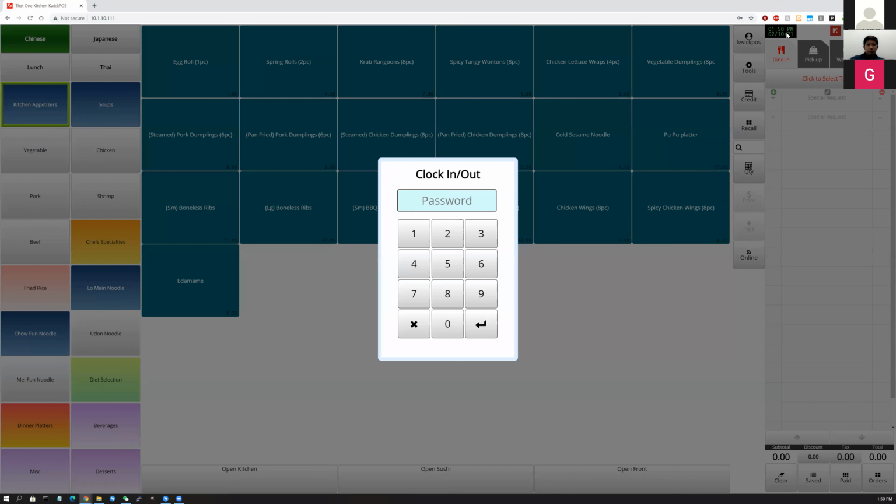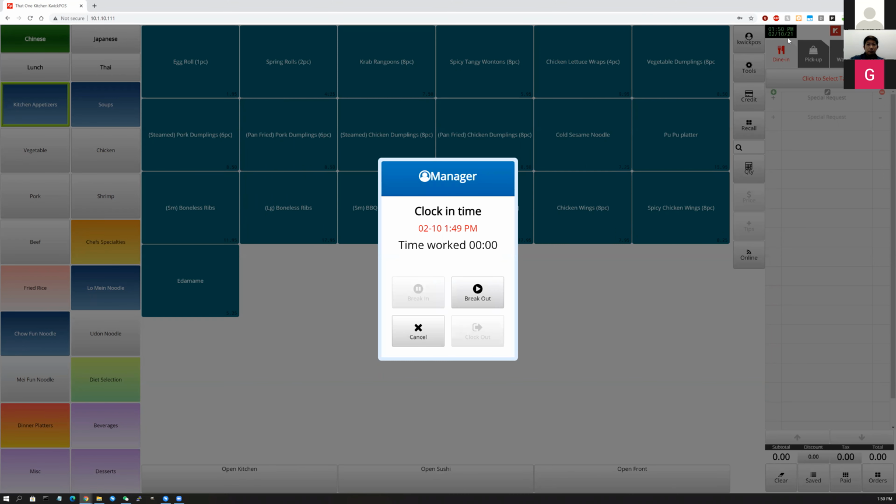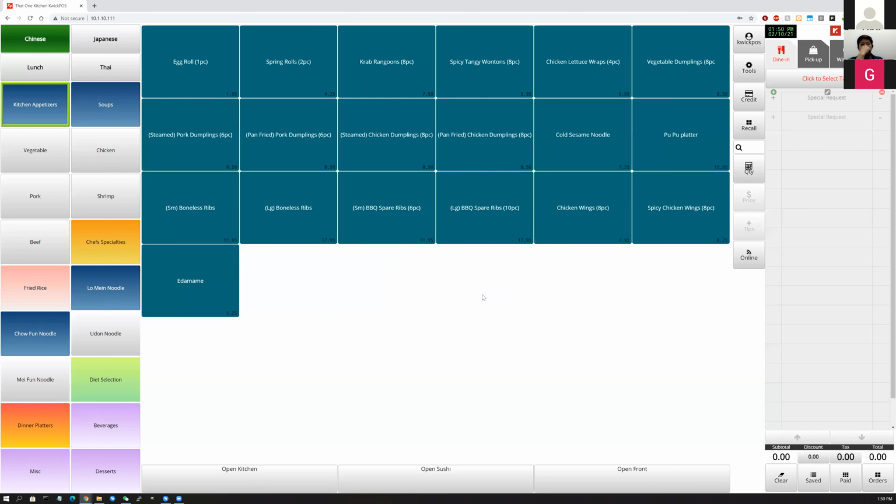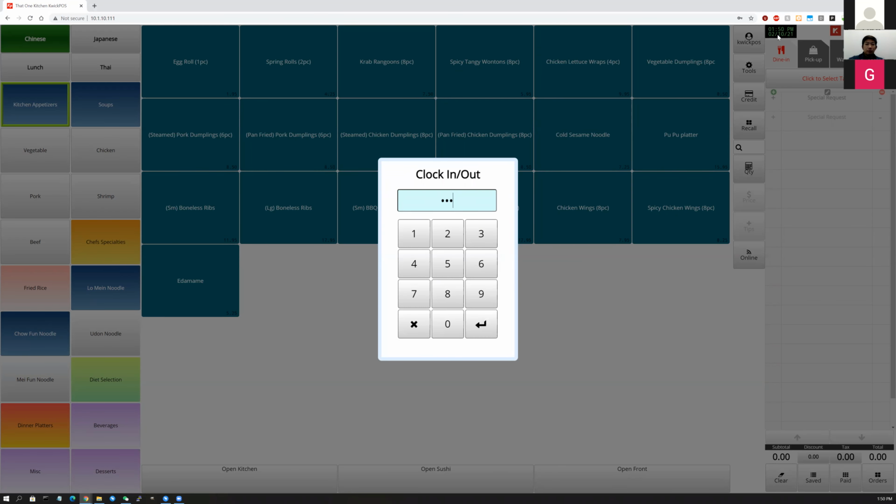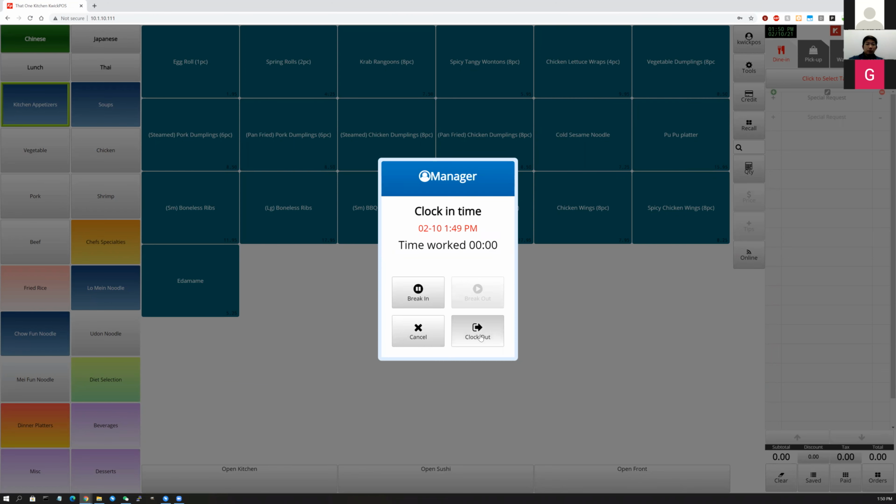Yeah, so after the server finishes their break, they want to clock back in without clocking in and out all the time. They press break out. And then finally at the end of the day, they can clock out. And then they can also print the report and then close right there.